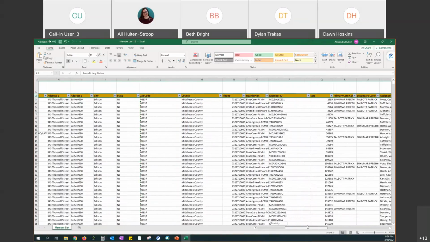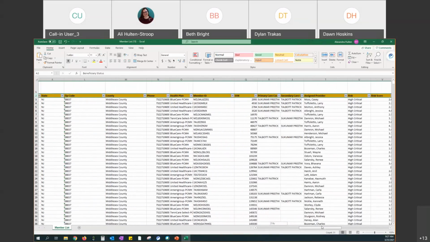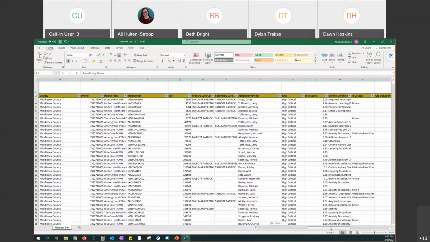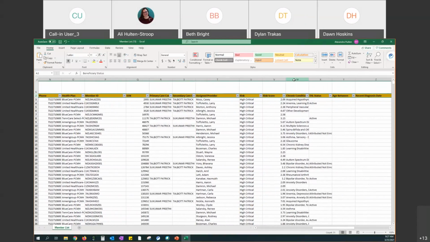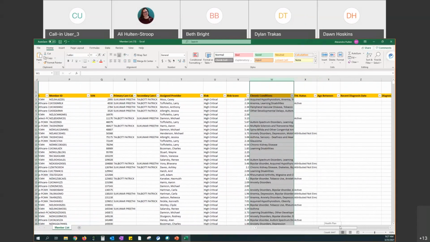We also have the health plan that they're with, the MCO member ID, their social security number, and again, if the practice is assigning to care coordinators, we would have primary. If they're using secondary, a secondary care coordinator would be listed as well. We have their assigned provider, their risk level and risk score, any chronic conditions, and in this field, it will just list all of them out. We have their THL status, if applicable.